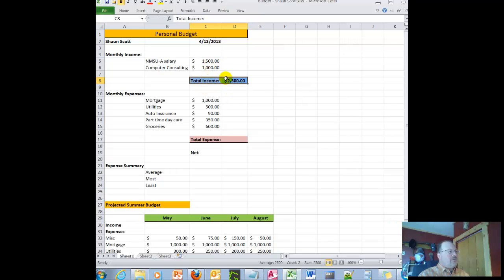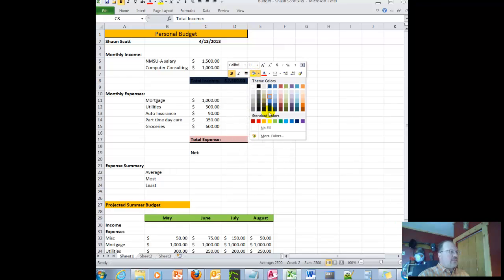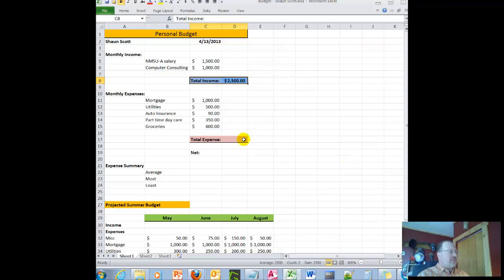Now on formatting this, I just made it a different color so we could see it. You can highlight the cells, right click, and change the color to whatever you may want. Let me cancel out of that to just leave it as is.